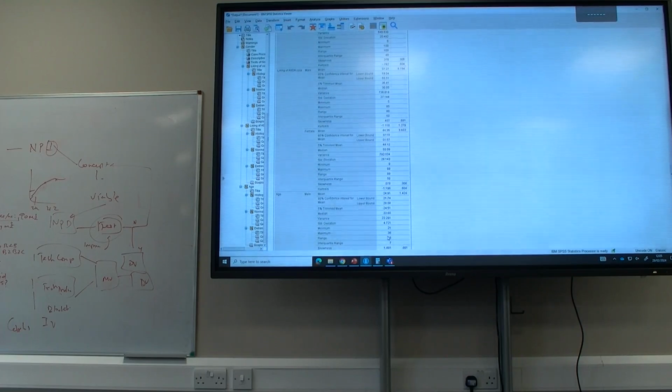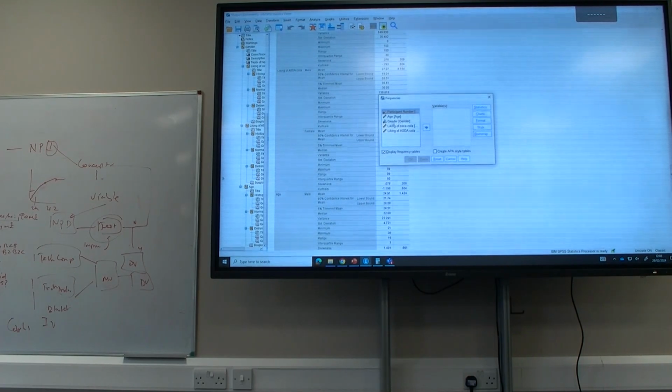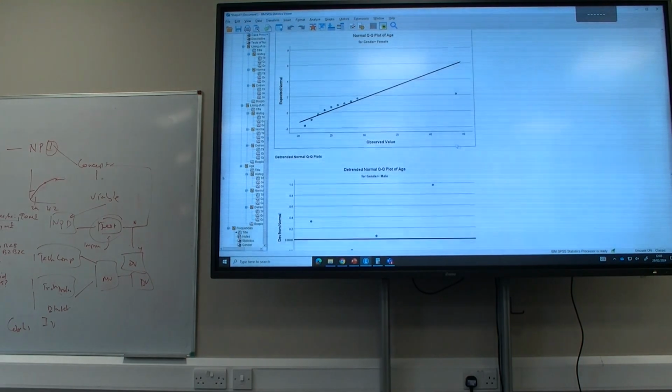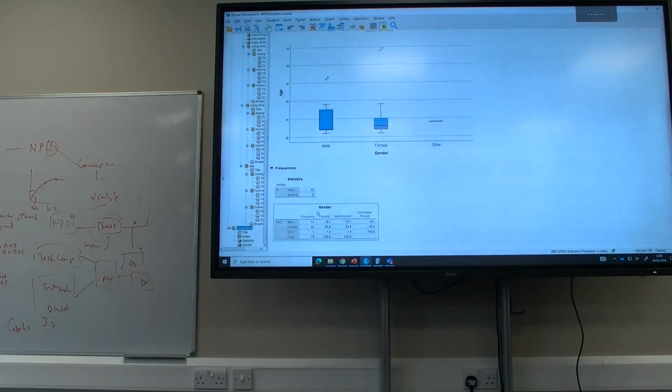I just realised we didn't actually check how many participants were in each gender category, so we'll do that quickly before we do the t-test, which is in analyse, descriptive statistics and frequencies. So you just want to check gender. And just click OK. We don't do anything with the statistics or format. It will just give you this little table that tells you the frequency and percent of males and females.